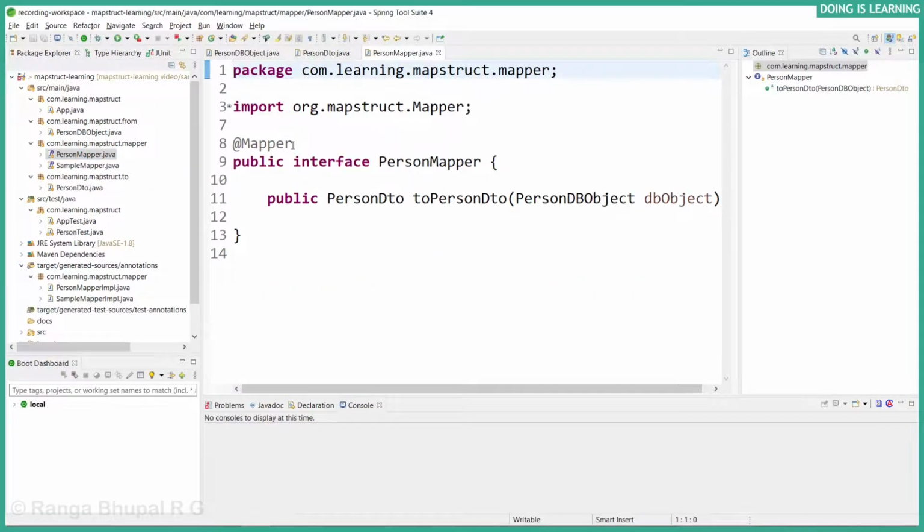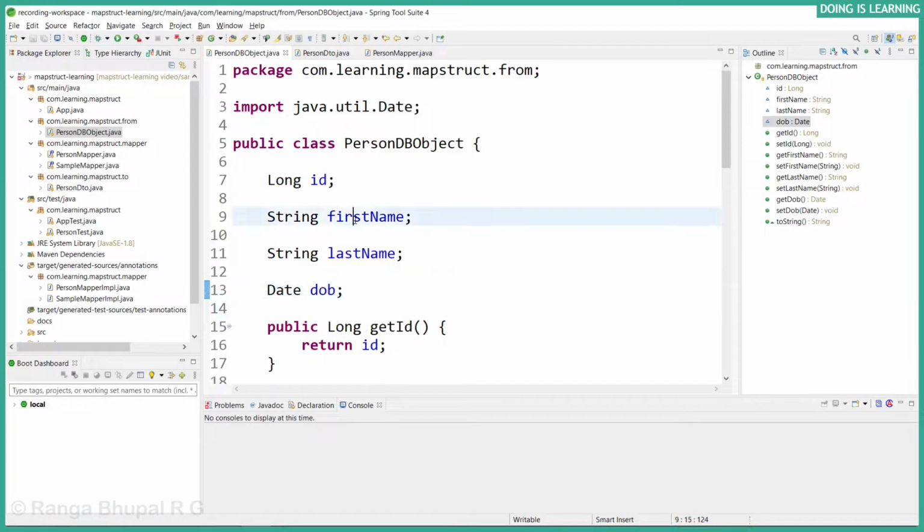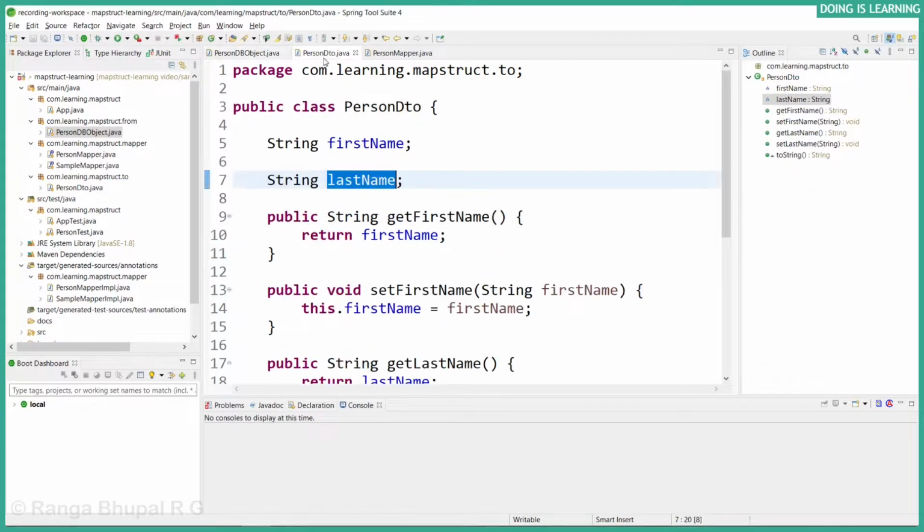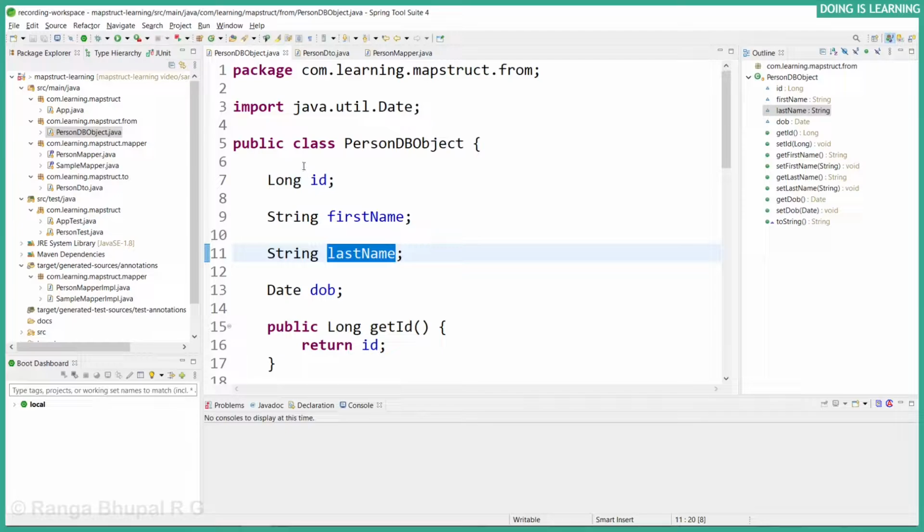And the mapper is an interface and it has one method which converts the person_db object into person_dtu. And it's annotated with mapper and there is no specific mapper configuration, which means it uses the default mapping which goes by same field type and same field name. In our case, first name and last name is common for the person_db object and person_dtu and having the same data type which is string. So the implementation will have only the first name and last name.